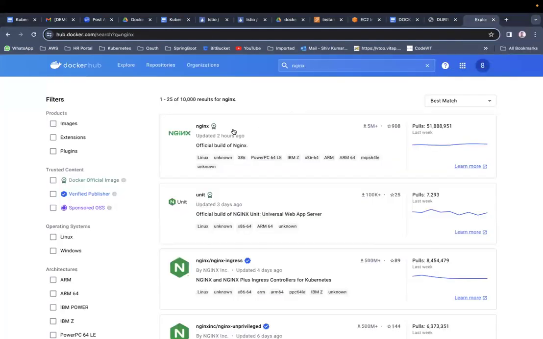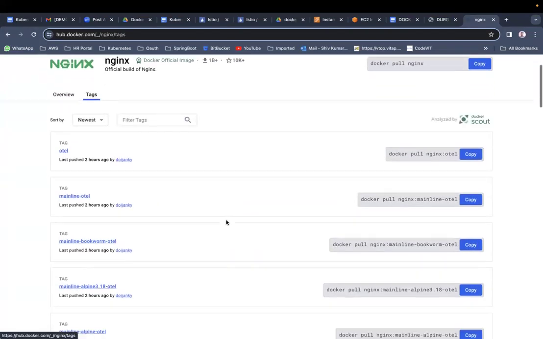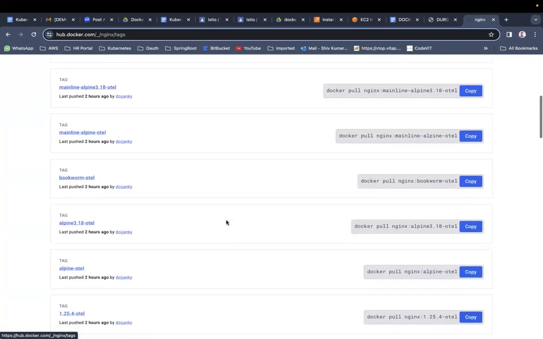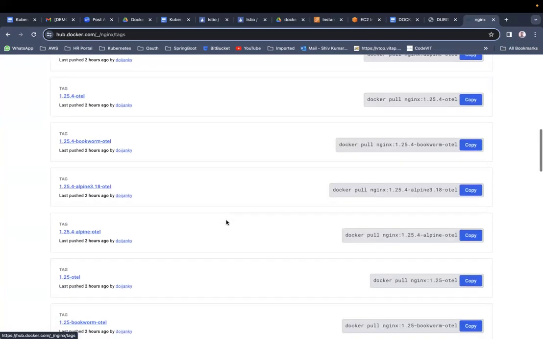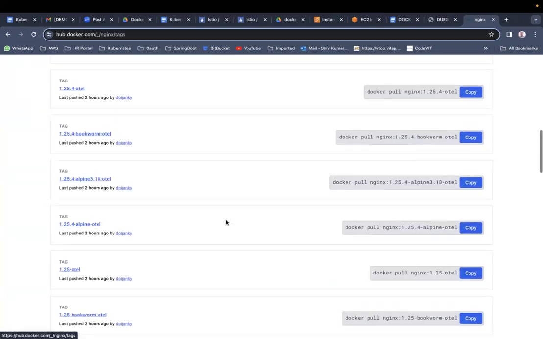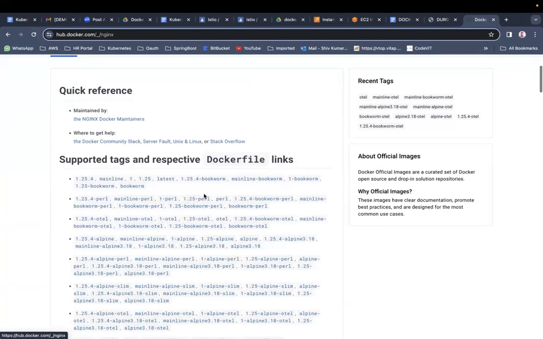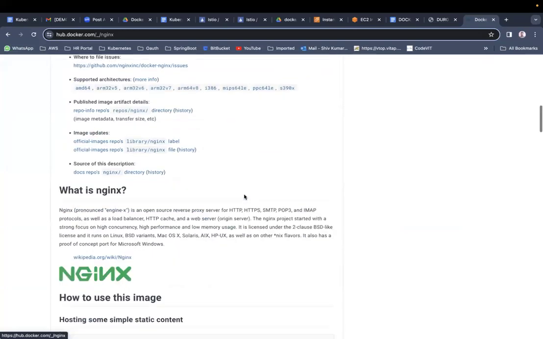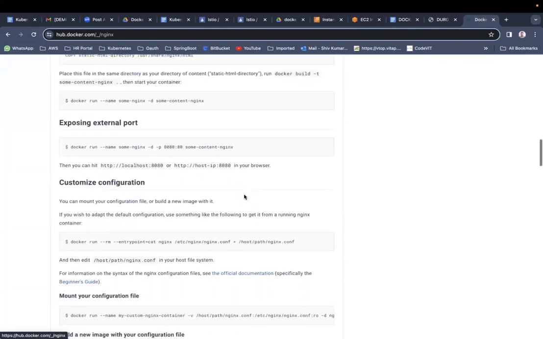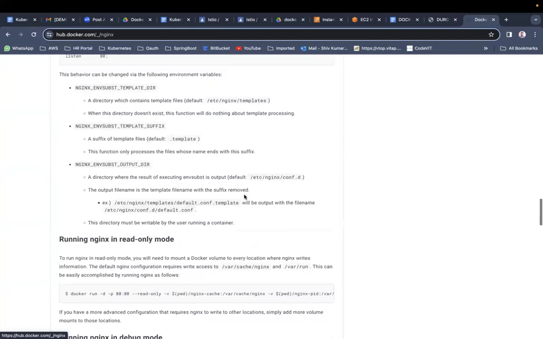If you go to hub.docker.com and click on Nginx, go to the tags section here. You can see there are different versions of the Nginx application. These are called different tags, different versions of the same application. So that is tags, actually. In the overview, you can find supported tags and the respective Dockerfile links, and this is where you will find the information about that particular Docker image.